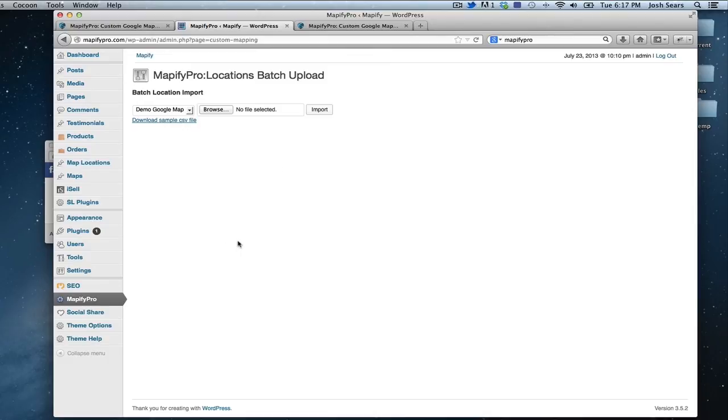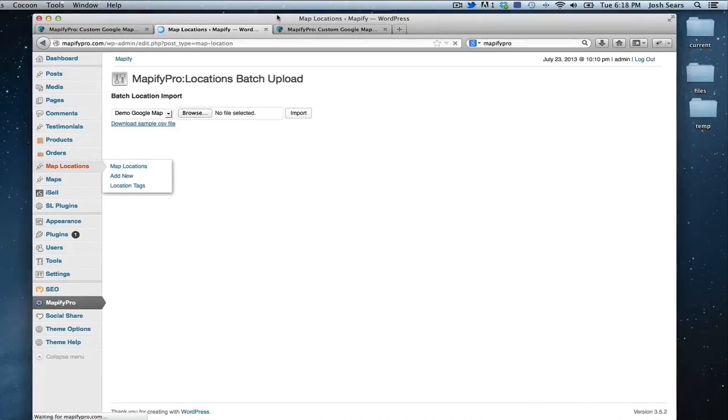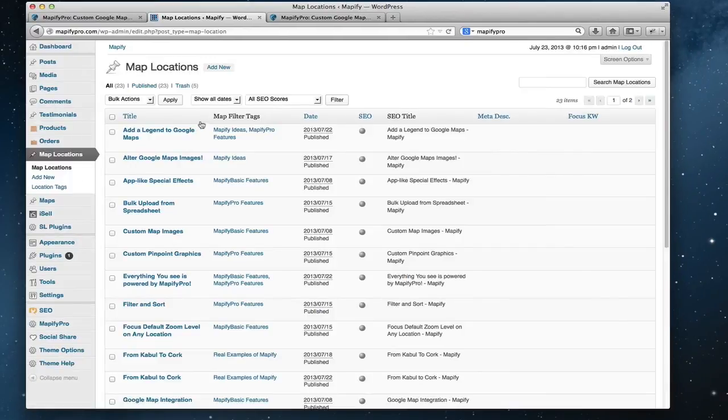Now, after everything is successfully uploaded, you would go to your map locations, and all of them would be organized there, just like any typical WordPress posts like this. So for example, if I had uploaded a spreadsheet with all of these locations, this is what I would see. So you can go in there and kind of manage the fine details of each, but it cuts out, as you can imagine, just a crap load of work.